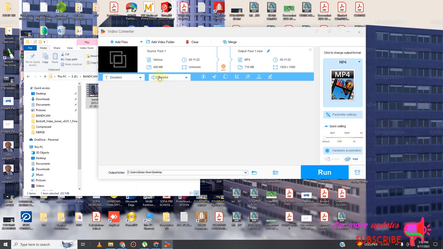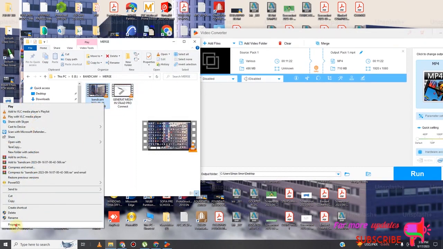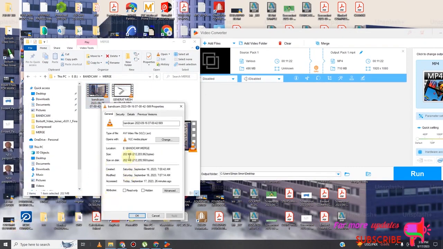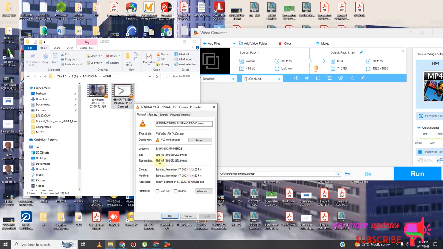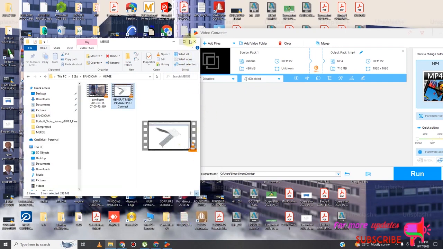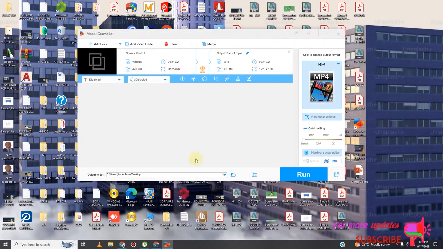You can see the output will be MP4, with higher quality and higher resolution, so it will be bigger in size. But you can see the videos themselves: each video is around 200 MB, and this one's properties show around 293 MB. You can see the videos are now merged and the total sum is 492.96 MB. So run.